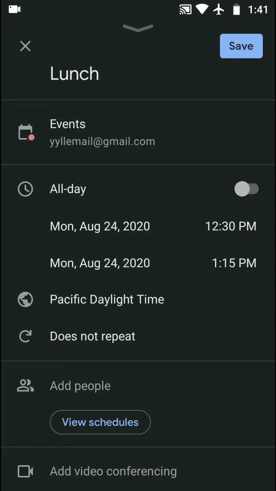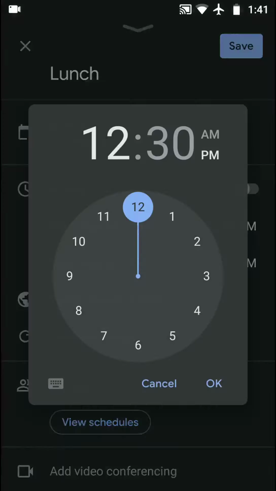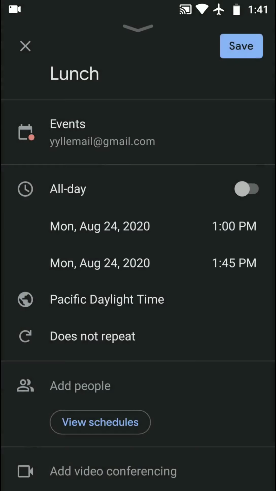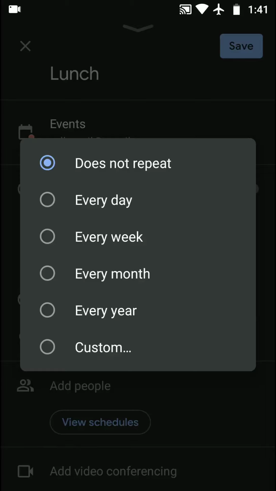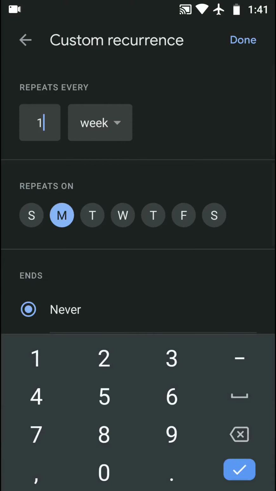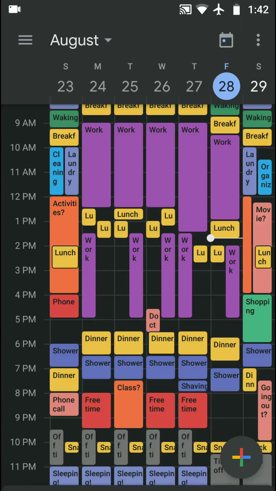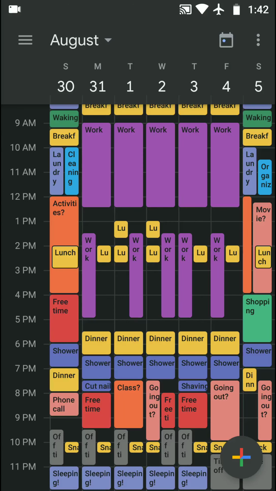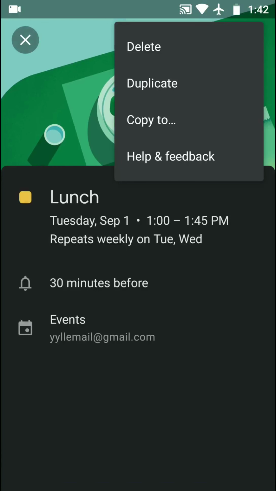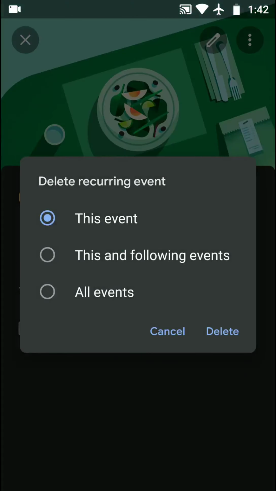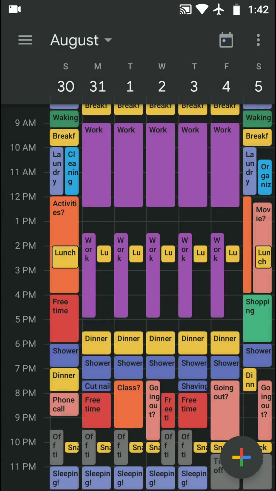So the duplication feature. We still want to have it on. We're still going to leave the lunch when we want to have it at 1, and we're just going to change the date. Right now it is every Monday, so we're going to do, for example, Tuesday, Wednesday, and that's going to. I created some mess here, as you can see. I'm going to go ahead and delete this.